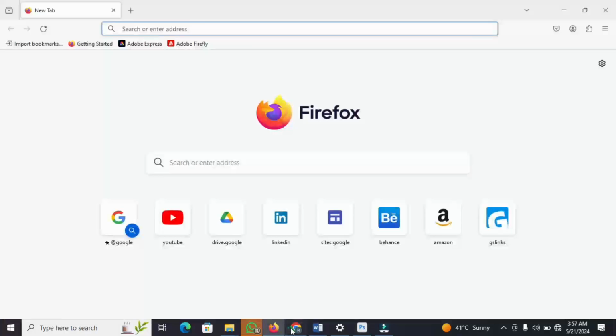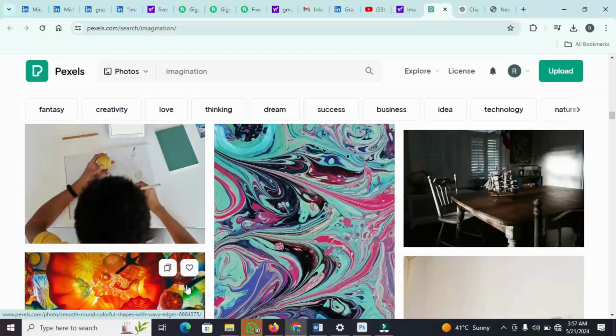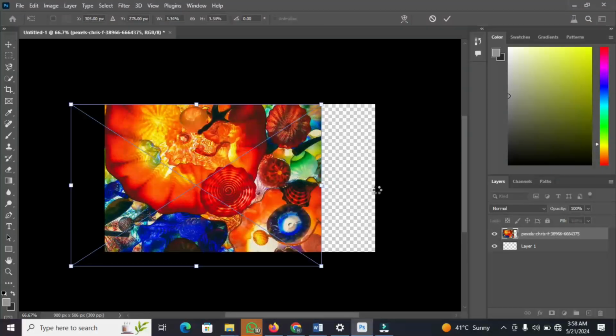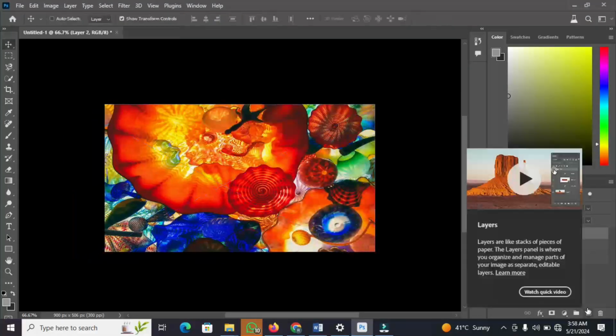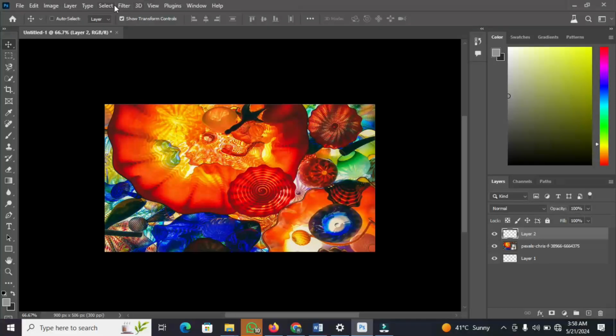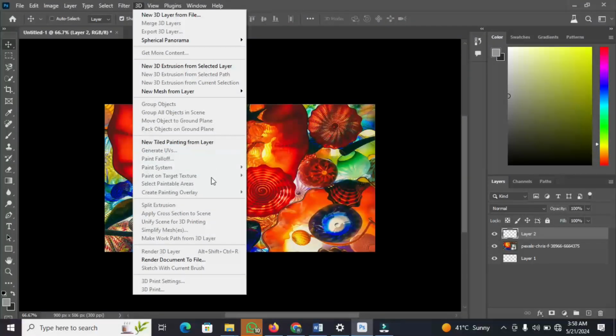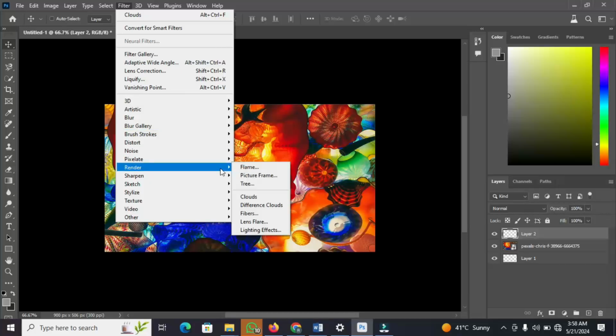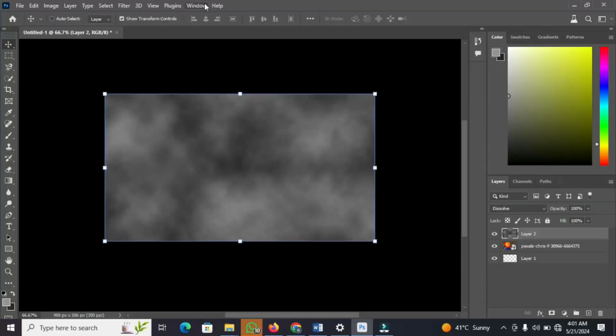Now open Photoshop and take another file, and choose one of the images you want to use from Pexels.com and import it to Photoshop like this, and adjust it according to the length which you want. Now go to Filter, go to Render and add Clouds. This is the Render Clouds system which is already built in.